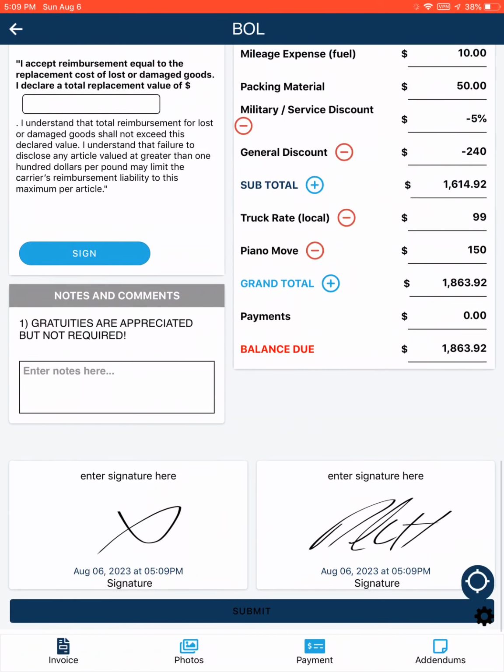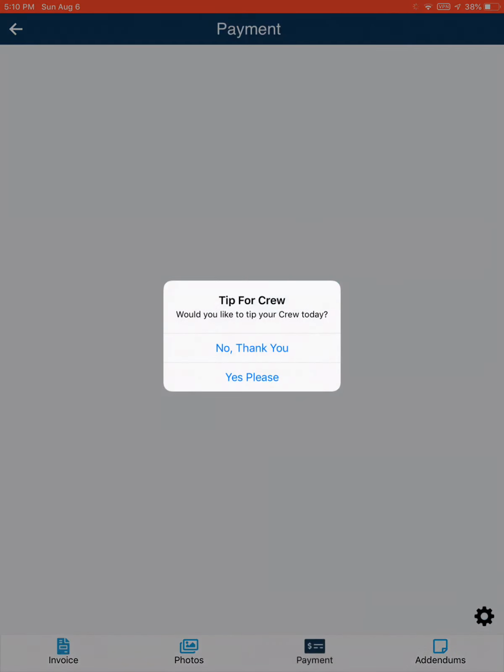Okay, do not hit submit at this point. You have not been paid, nor have you been given the opportunity to receive a tip. If the client does not have any cash on hand, do not hit submit. Hit payment. All right, that's going to populate this quick. Hey, would you like to leave a tip for your crew? Maybe they would. I could say, yes, please.